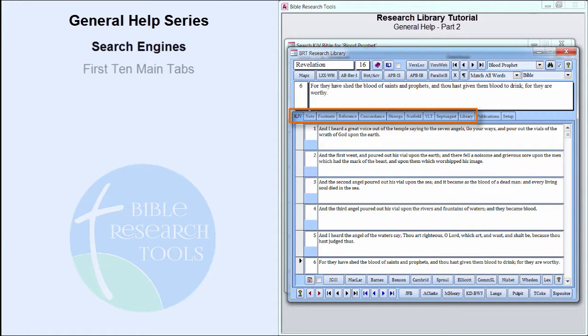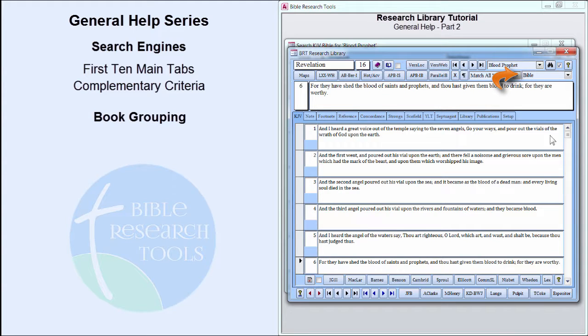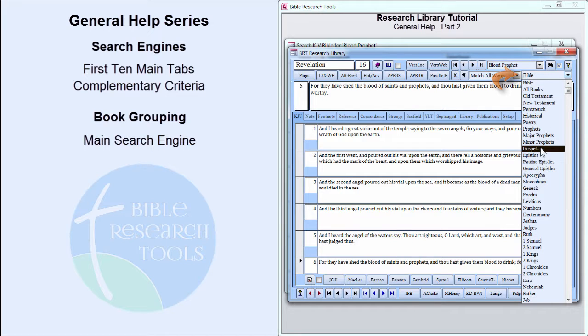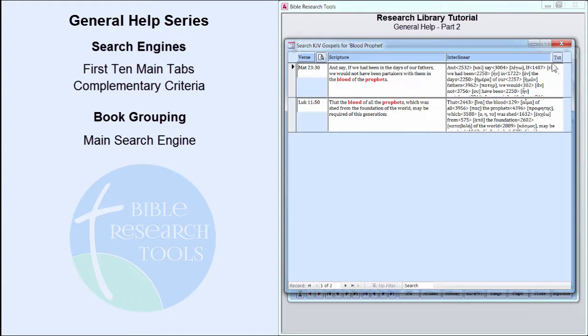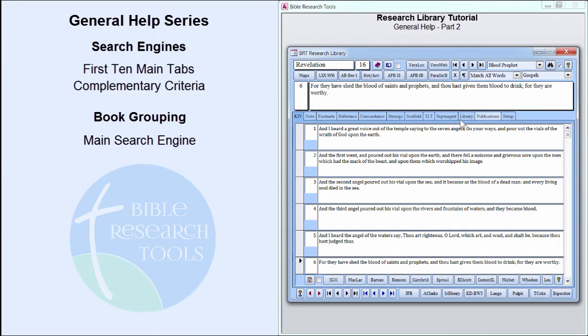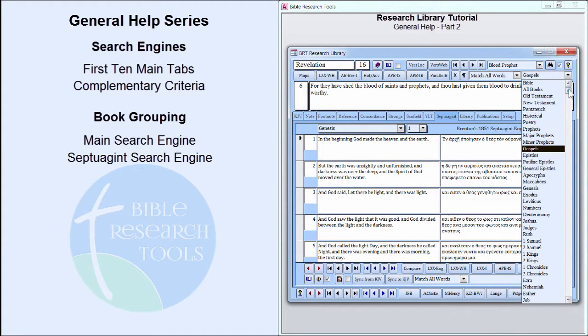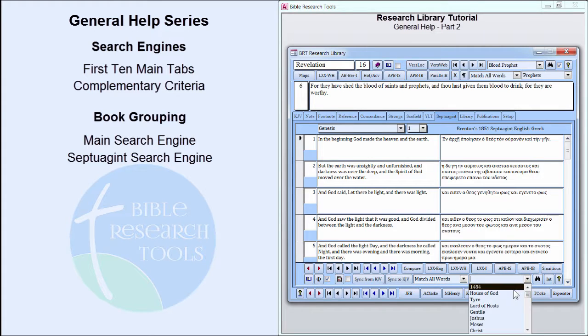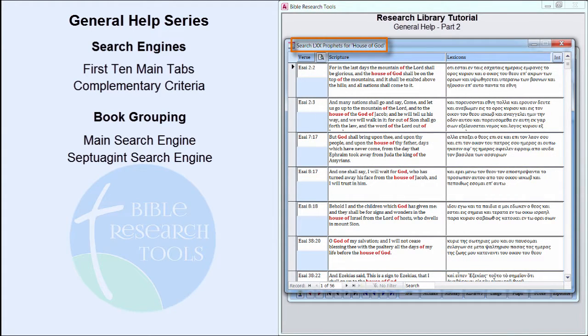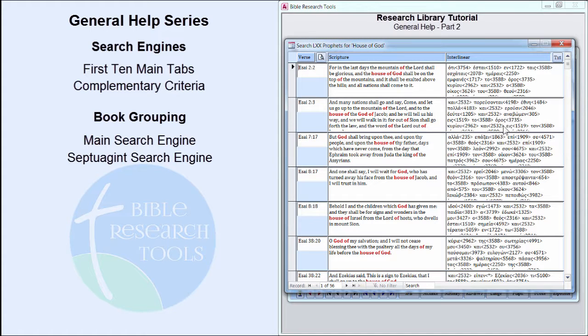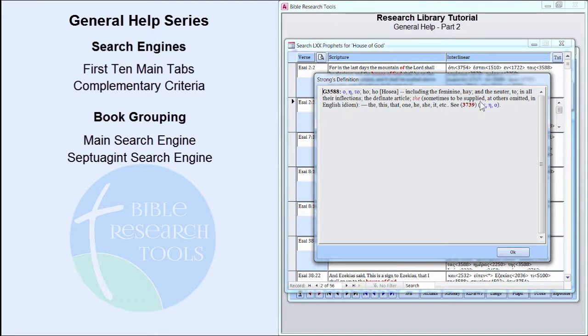The first 10 main form tabs have access to search engines with complementary search criteria options. For example, the main search engine, which searches the primary and alternate versions, allows searches by book groups as well as individual books. The Septuagint search engine also recognizes book grouping. As aforementioned, the Septuagint and search results forms have access to interlinear referencing.